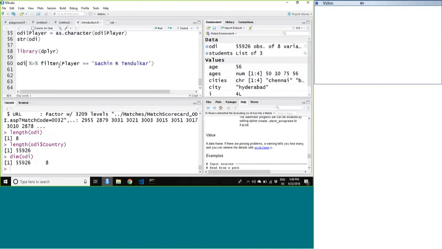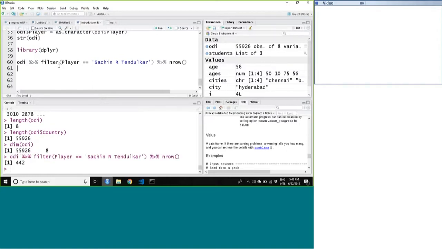So whatever results you get in one operation, you can pass on to the other operation, and then you can further pass it on to another function, which is, let's say, nrow. nrow will give you the number of rows that have been filtered in the previous function. So this will tell you that there are 442 rows which have player equal to Sachin R. Tendulkar. So this is how you filter for a single element in a single column.